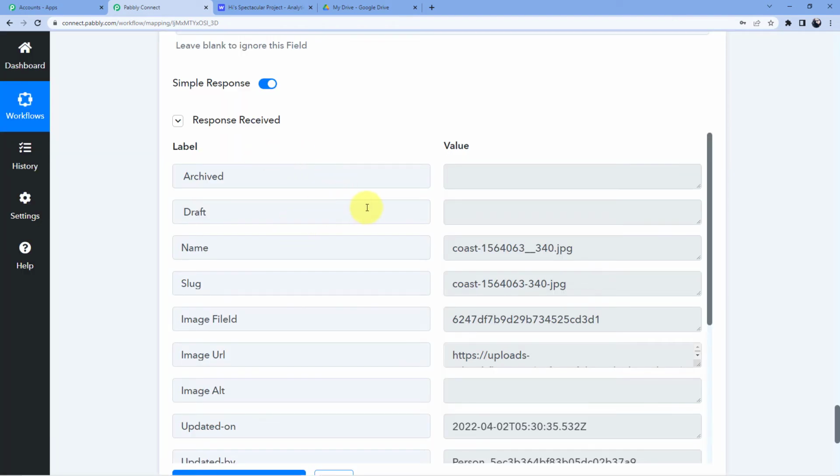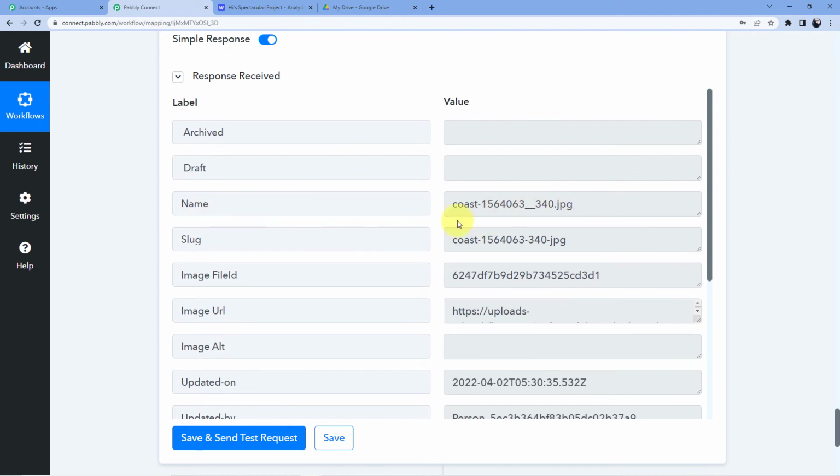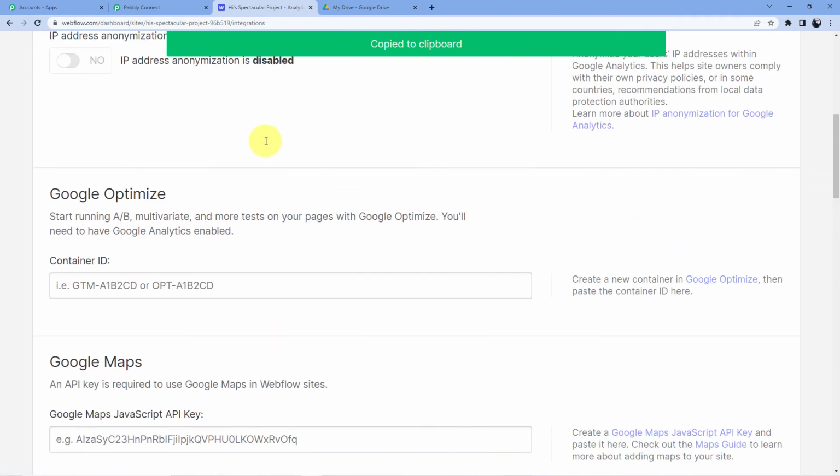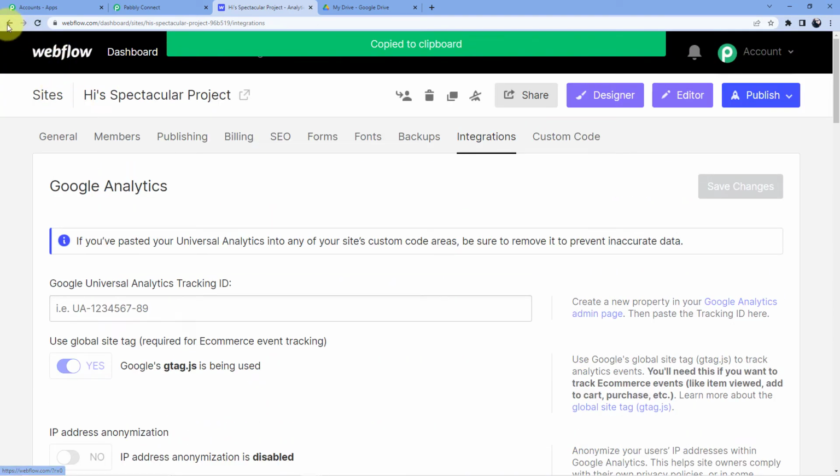And as soon as we do that, you can see here a new name will come and the image field is this. Now we will go back to our Webflow project. Let me just go back.